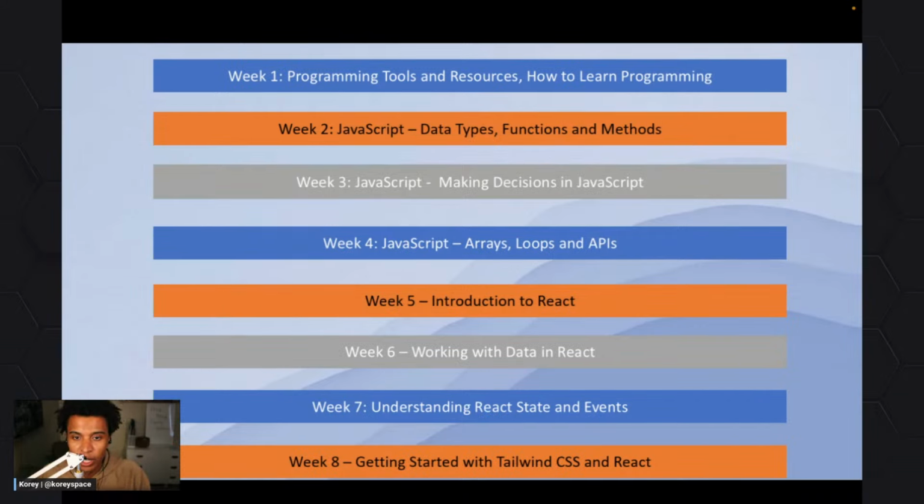Week 2, we covered JavaScript, just vanilla JavaScript, not React. Some of the data types, what is a function, what are methods, what are the differences there. Then in week 3, we did making decisions in JavaScript, which was really about adding logic to your applications: if statements, loops, ternary operators, all of these sorts of things. So if you know those things or want review, go ahead and check out week 3.